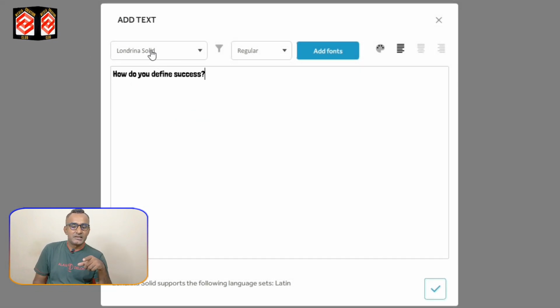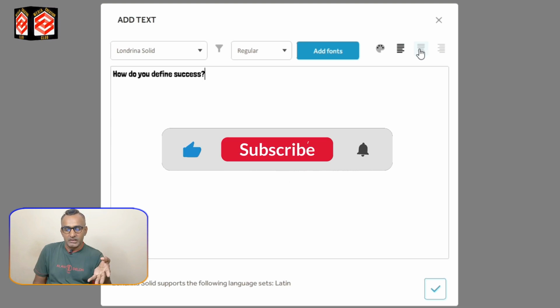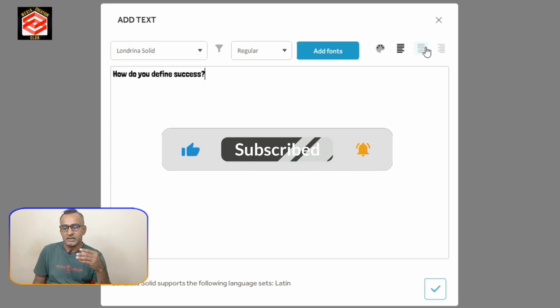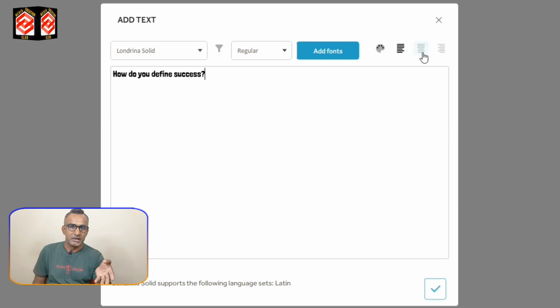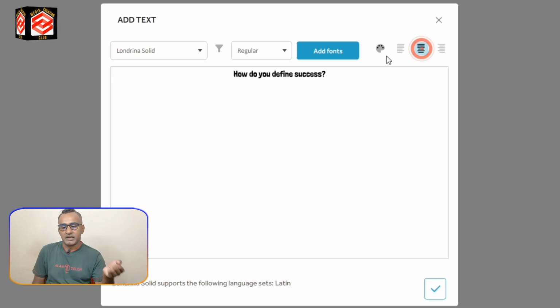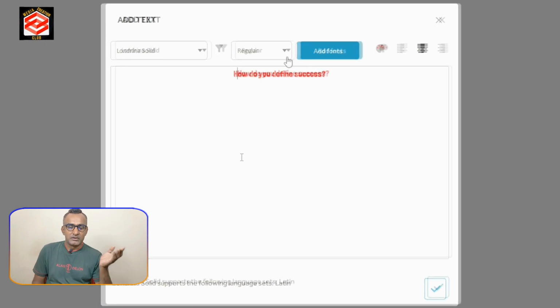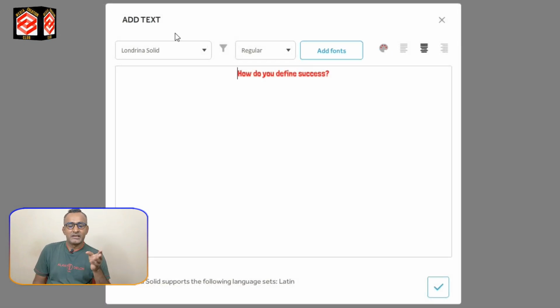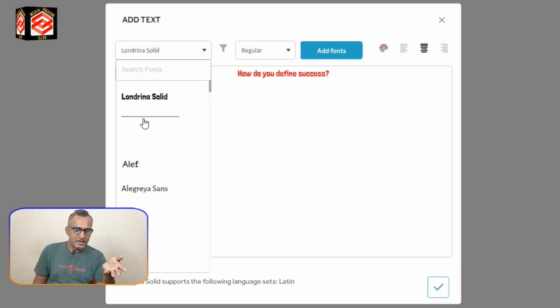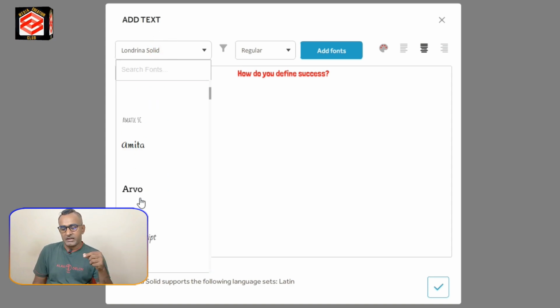You can see here the text font style also you can select, and then you can see the color, and then you can select the font style, and then you can select the paragraph. You want right side or left side or center. For example, I just select the center, and if you want to change the color of the text, you can select any color here. You can select the color, you can select the font style, everything you can get here.